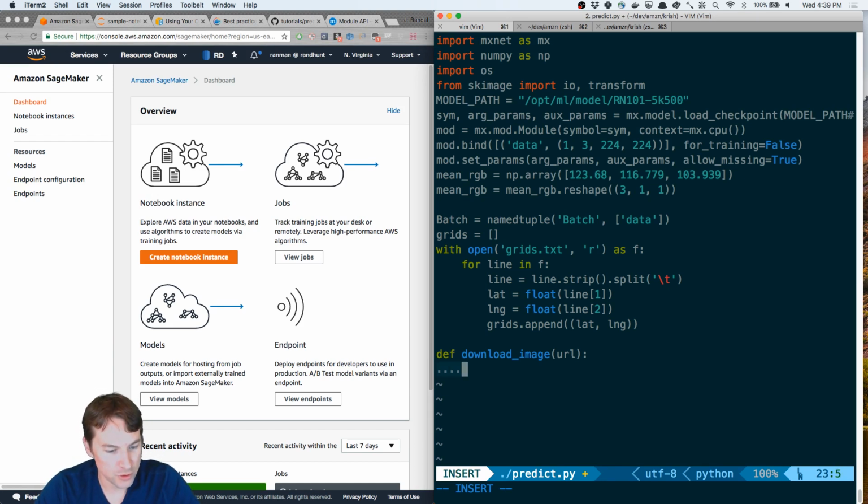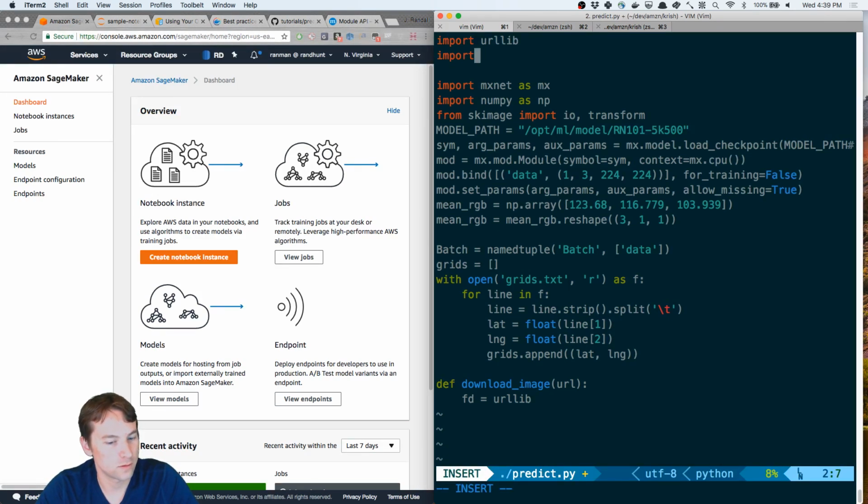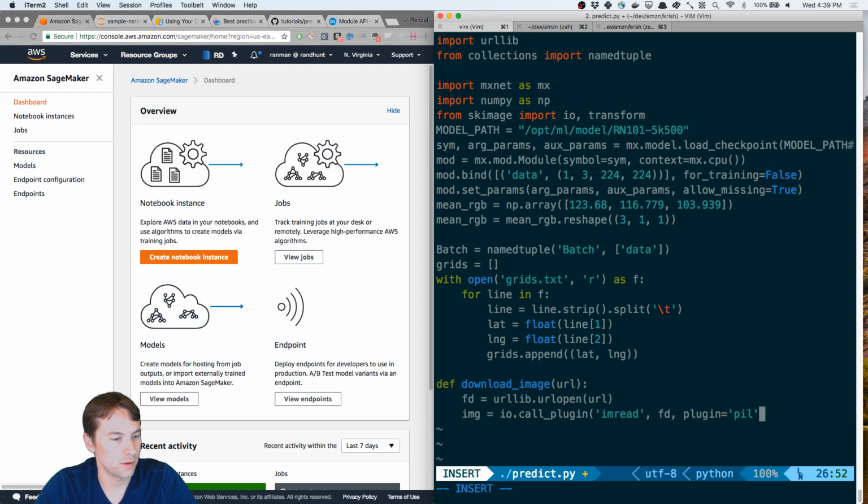Okay, so we're gonna do download image, and we're just gonna open a file descriptor, urllib. Have I imported urllib? I don't think I have. Import urllib. And I didn't import namedtuple either, so from collections import namedtuple. So we're going to create a file descriptor here, urlopen(url), and we're going to open it in scikit, in read fd, plugin equals Python Image Library. So that's what that PIL stands for. And then we want to return that image file.